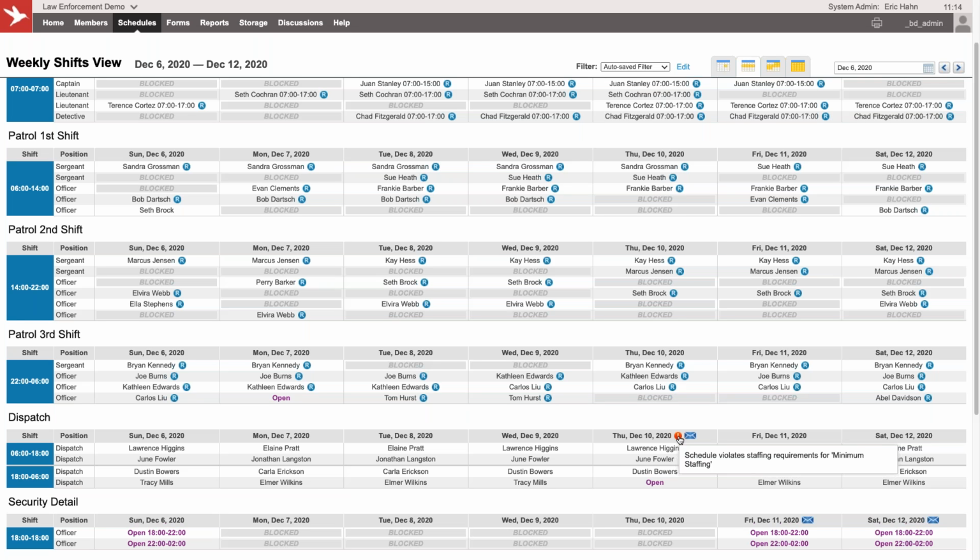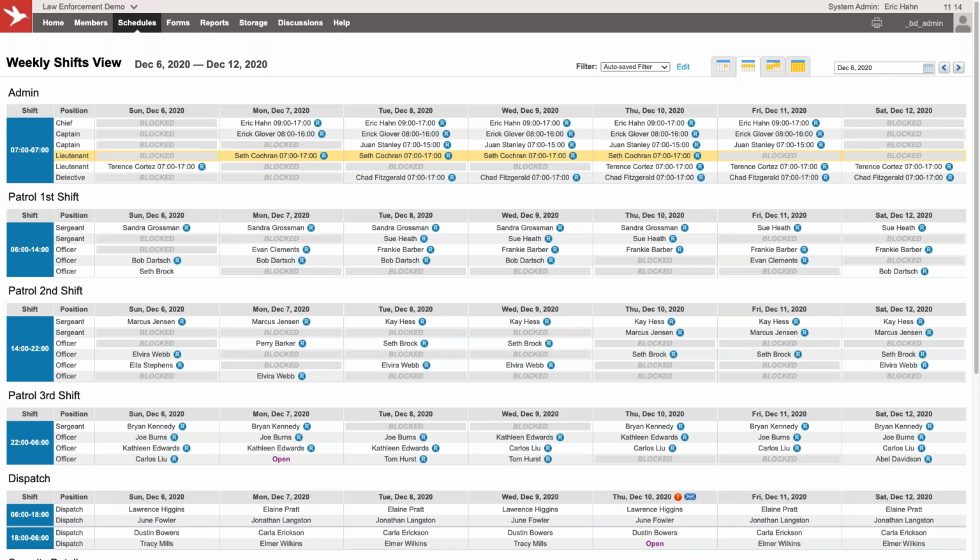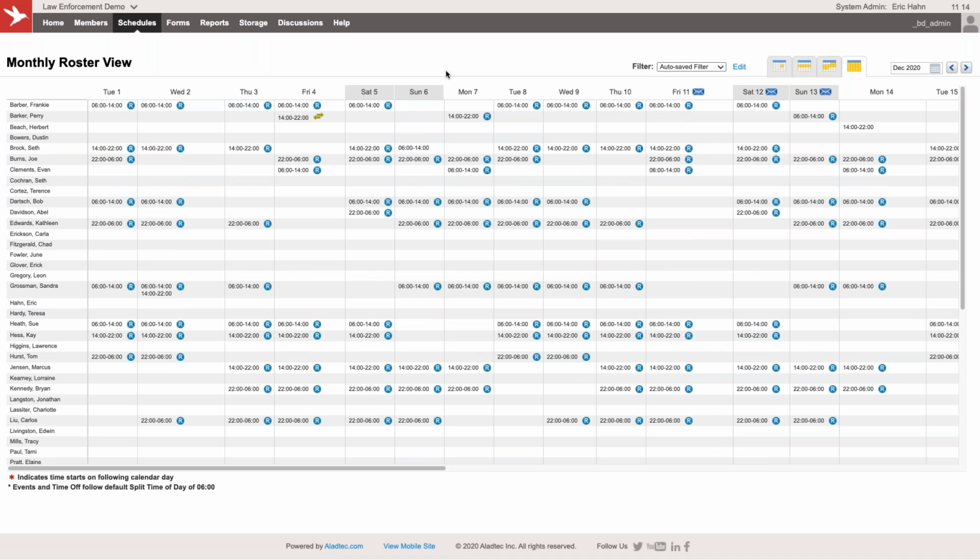So you can see that, and it'll pop that notification up when you set those minimums. We have that ability to customize those as well. You can take a look at some of the other views from the daily perspectives, even from the weekly perspectives. And I love to show this one. We do have the monthly roster view. So if you are using spreadsheets now, this is probably the view that you are most familiar with.